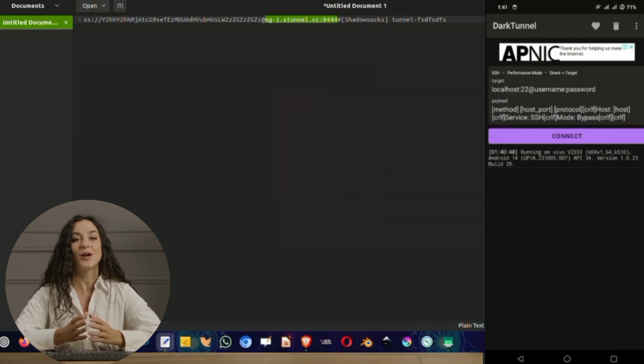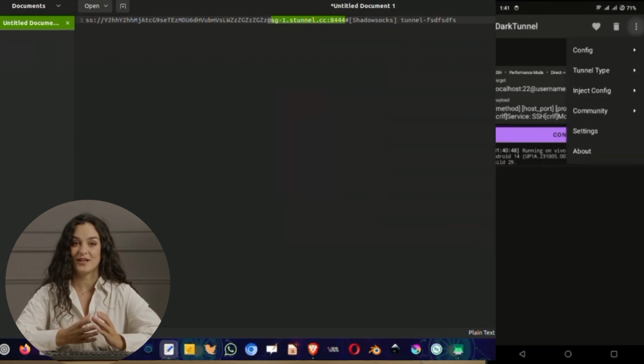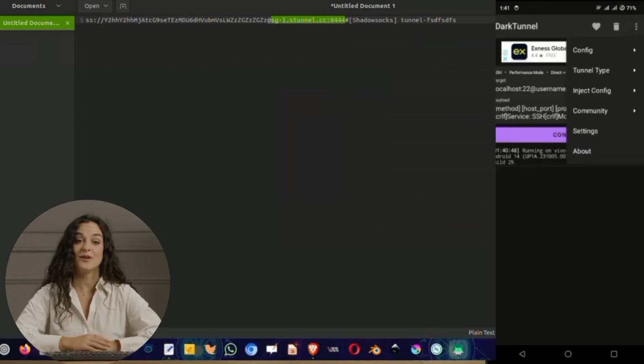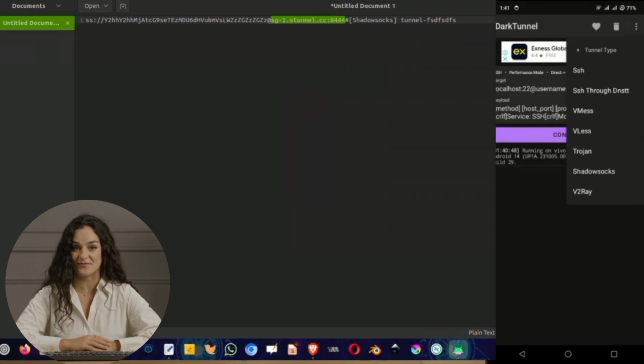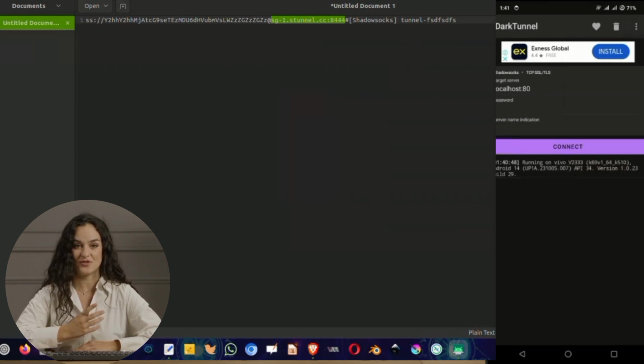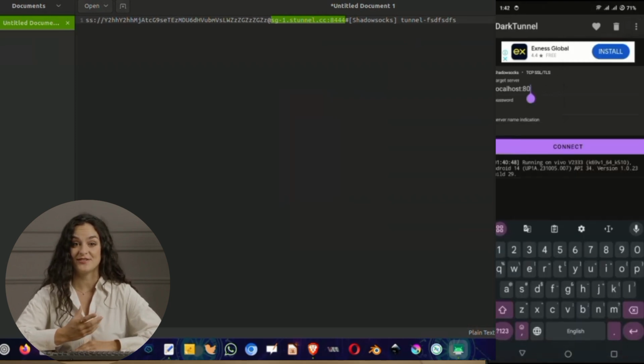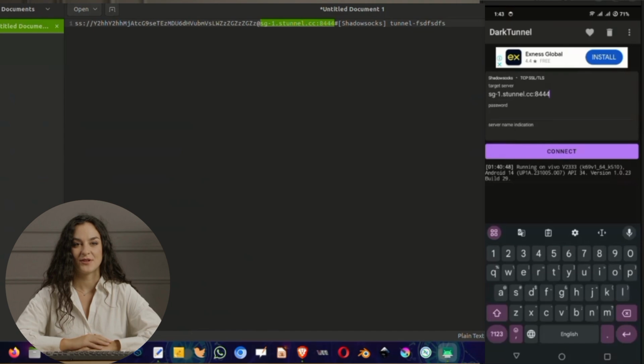Now head back to the Dark Tunnel VPN home screen. Click on the three dots in the top corner to open a menu, then select Tunnel Type. From the submenu, choose Shadowsocks to begin configuration. Enter the Shadowsocks server details, including the server address, port, and password, into the provided fields.